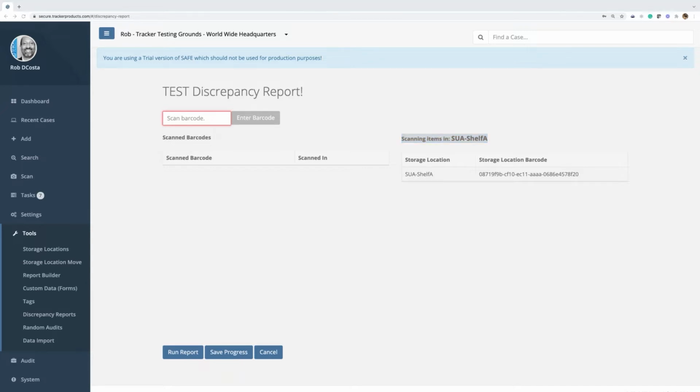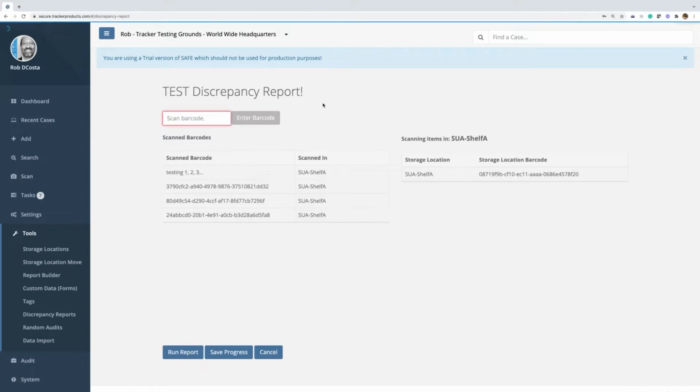Let me go ahead and start doing that. So there's my first barcode, second barcode, and third barcode. Now there are a couple more items in here, but I am not going to scan those. And maybe we'll just throw in a curveball here. Let's just put one in, just a random one.